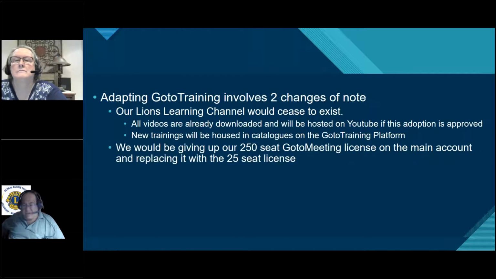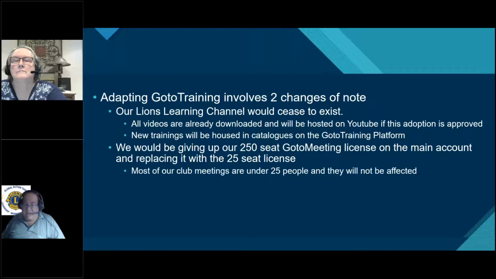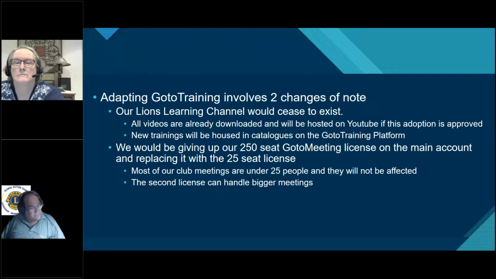Now, we'll be giving up our 250-seat GoToMeeting license on the main account and replacing it with the 25-seat license. That kind of sounds bad, but it's not. Most of our club meetings are under 25 people. I've run a lot of them, and most are under 25 people, and they will not be affected. The second license can handle larger meetings, board meetings, and so forth.